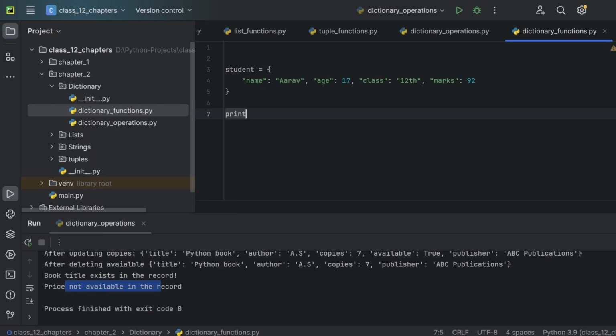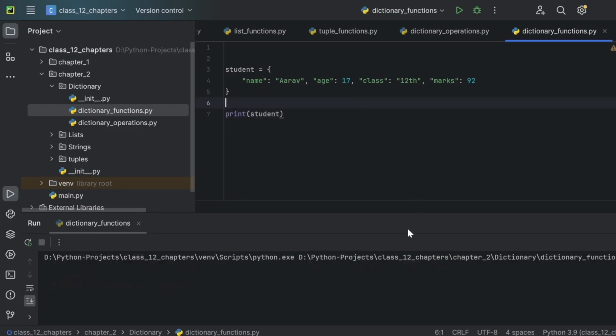So I'll just first print this dictionary. Okay, I'll right click and run it. So it gives me this dictionary. Name Arav, age 17, class 12th, marks 92.